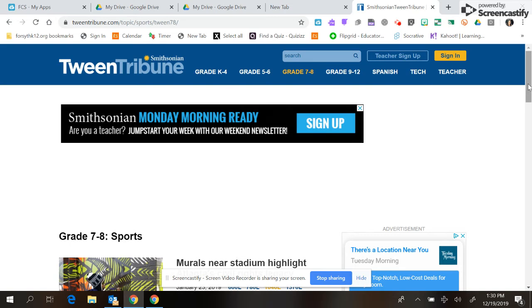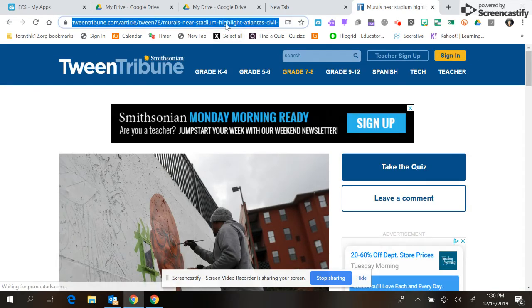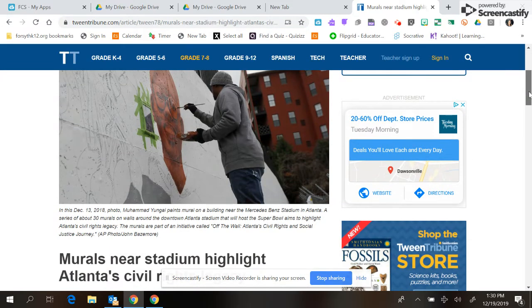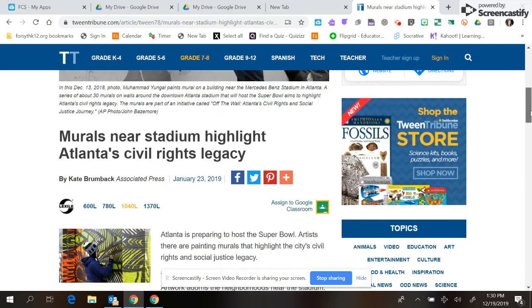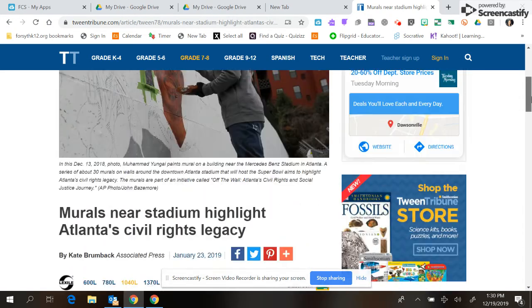So again, Tween Tribune, totally free. You don't need to create an account. And another thing is you can just get the link and post it. If you use Google Classroom or any type of learning platform, you can share the link out to the students as well.